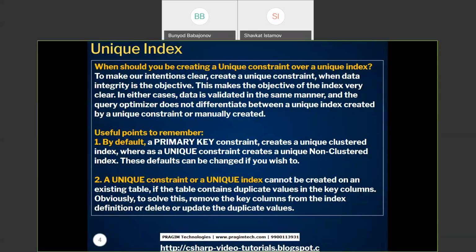In either case, data is validated in the same manner, and the query optimizer doesn't differentiate between a unique index created by a unique constraint or manually created. Basically, when you create the unique constraint, the unique index gets created automatically, so it doesn't really matter. If you use the unique constraint, you will have the unique index anyway.